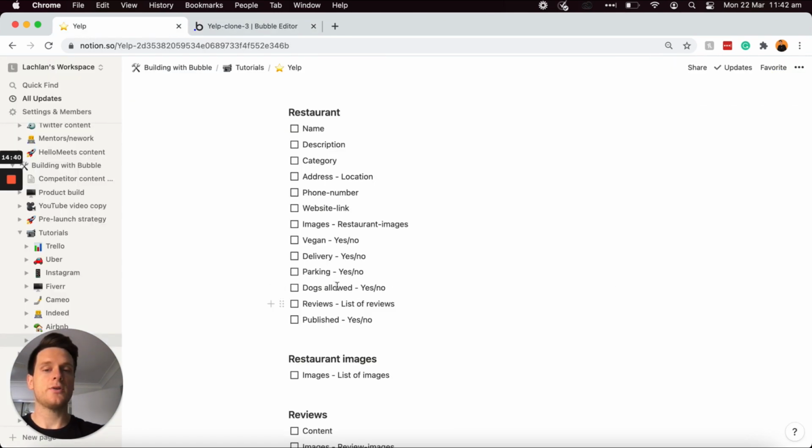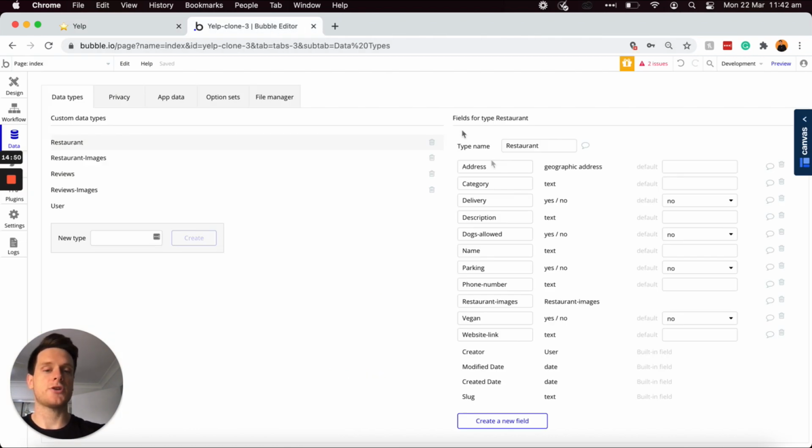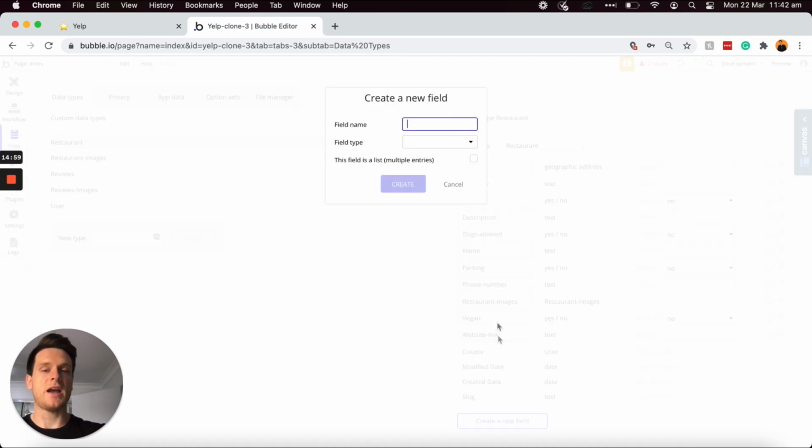And if I go and look at my Notion doc, I can see that we're almost there with my restaurant data fields here. I can see I just need to add in a list of reviews and then a published status to this restaurant. So the first field I'll be adding is reviews, and this will need to link to our reviews data type. And I will select that this is a field with multiple entries because we'll need to support multiple reviews for each individual restaurant.